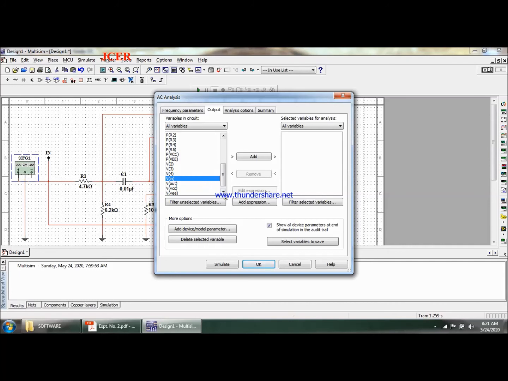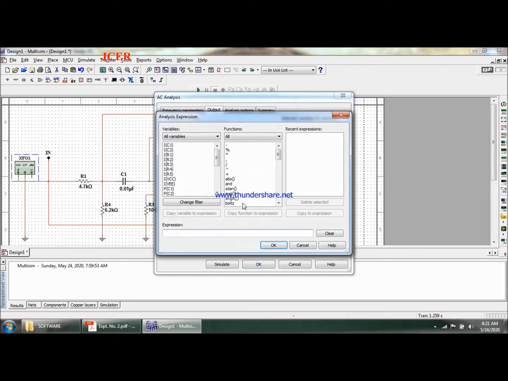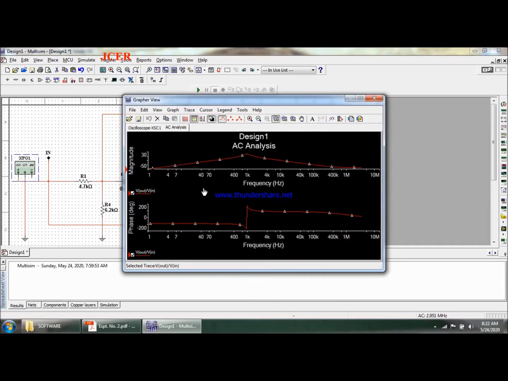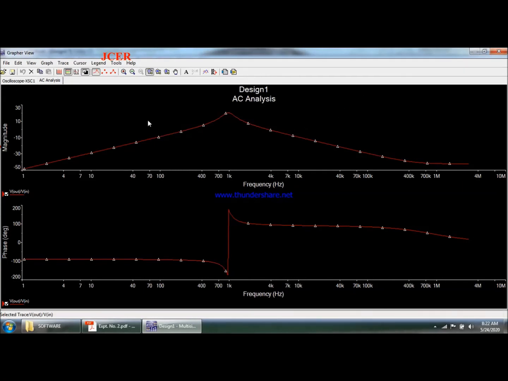To get that graph, first I need to click on add expression. Over here I need to type that expression. Instead of typing it, I can just double click on it. I want V out, so I'll double click on V out. Then I want the divided by symbol, which is over here. So I double click on this symbol, and later I want V in, so I'll double click on V in. Now I say OK. Now I'll get that expression over here. Just click on this expression and say simulate. So you will get the desired response.